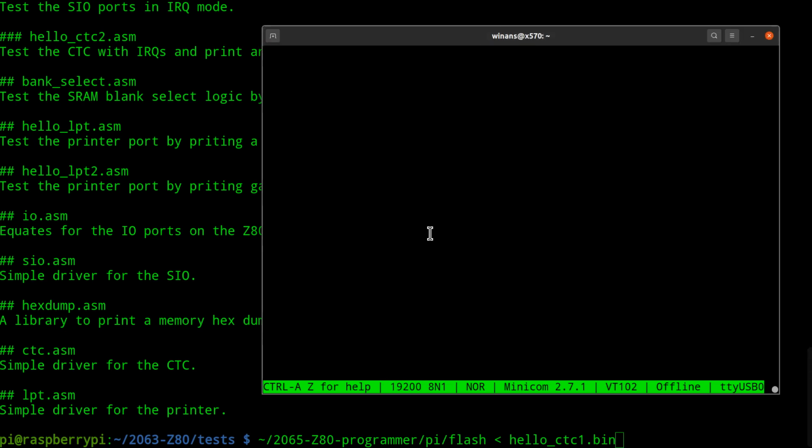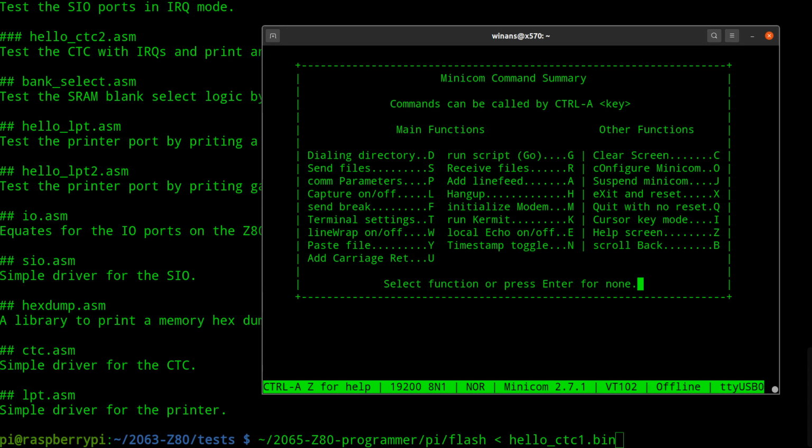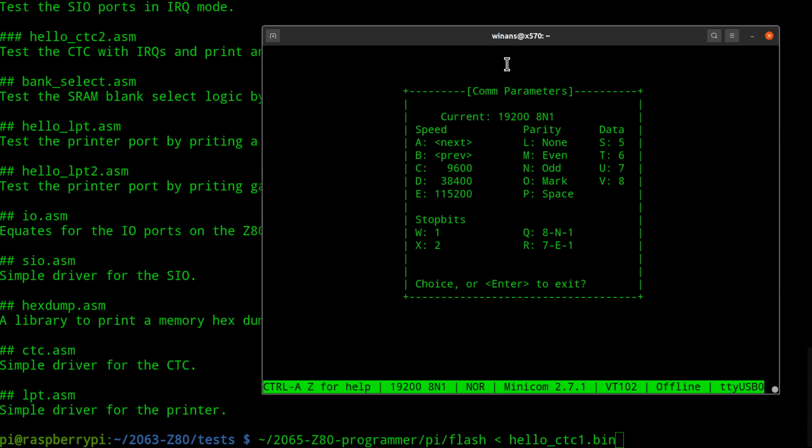Now I'm in Minicom, and if you don't know how to use Minicom, you hit Control A and then you hit Z. That's a little help thingy over here. It opens up this menu, and if you hit P right here, you can change the parameters. You see that A and B say previous and next, and if I hit A, the bit rate's going to change around. I hit B, B, B, B, B, it goes backwards the other way, all right? So cycle it around until you get 19.2, 8, none, 1.